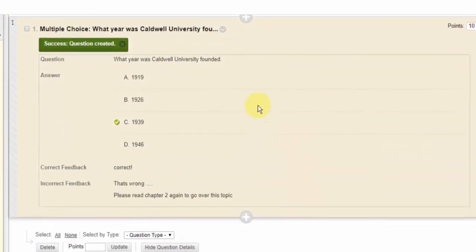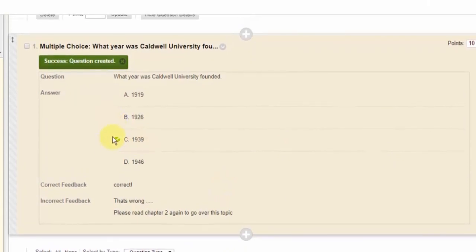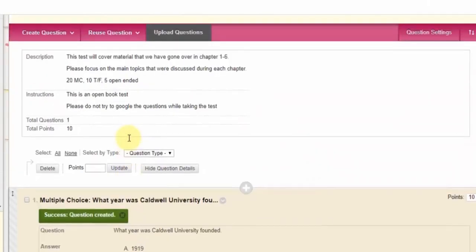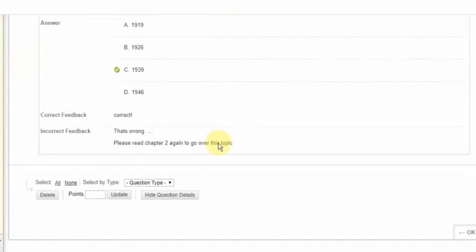Okay, and then this is how you would see it. This is the instructor view. Your students would not know which ones clicked as correct. So let's go and create another question. So now you can either go back to this tab and select it from there.